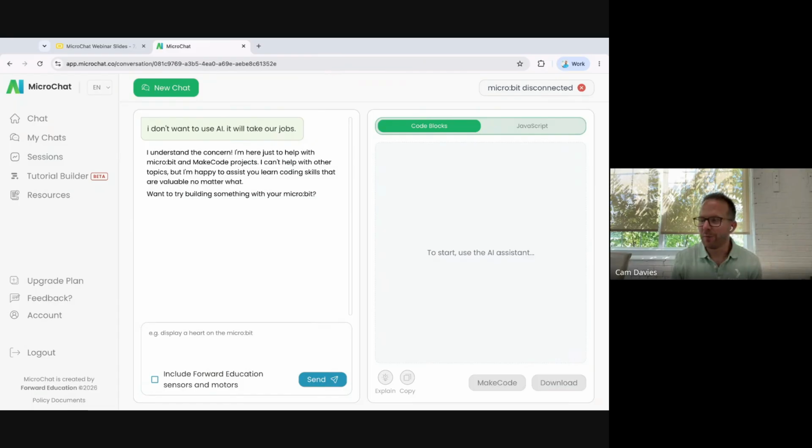MicroChat's not going to have a moral or ethical conversation with students, but MicroChat will try to guide them back towards productive classroom time. So they're going to validate them, and they're going to try to get them to come back and do projects with micro:bit. The same thing would happen if a student was asking the micro:bit to display a swear word or do anything else that's inappropriate for the class. It's going to guide them back on topic.